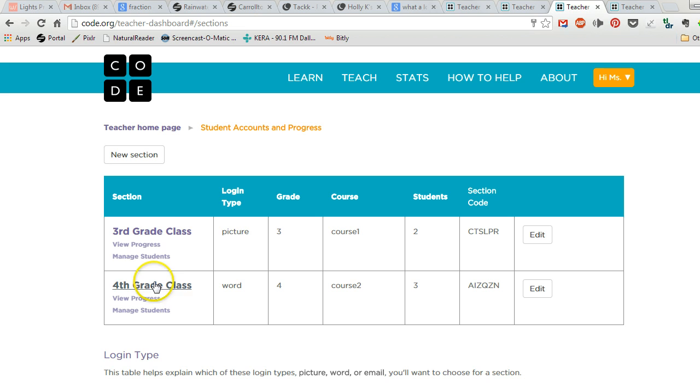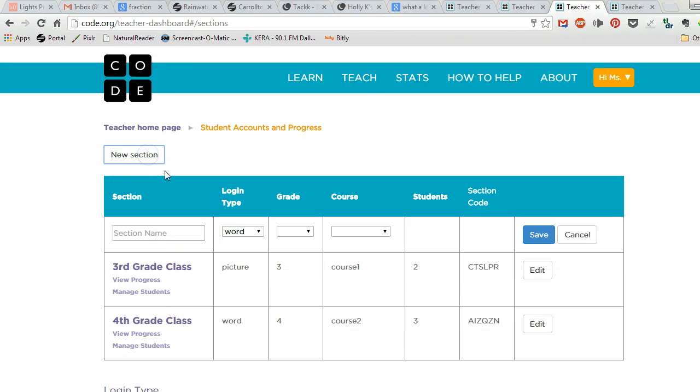And you'll see I've already created some sections. A section is just a class. So if you have a morning group and an afternoon group, you might want to have two. If you have just one, you're self-contained, you have one group of kiddos all day long, then one class is plenty. We'll call this, we'll do another third grade class, but we'll call it part 2.